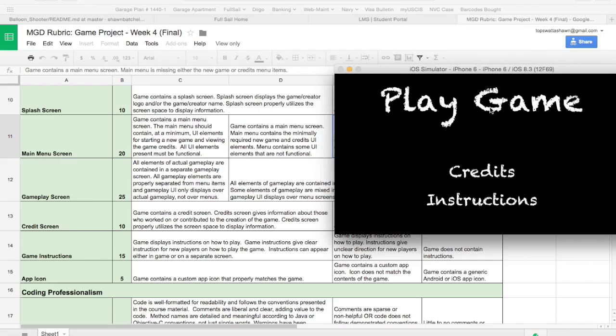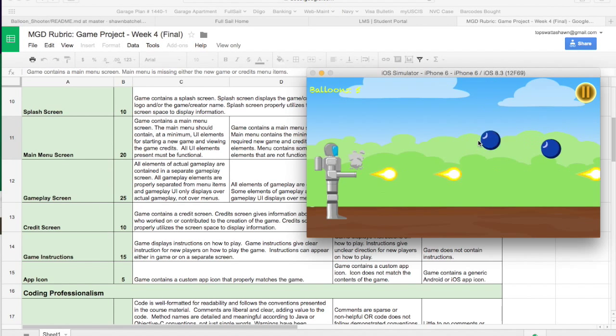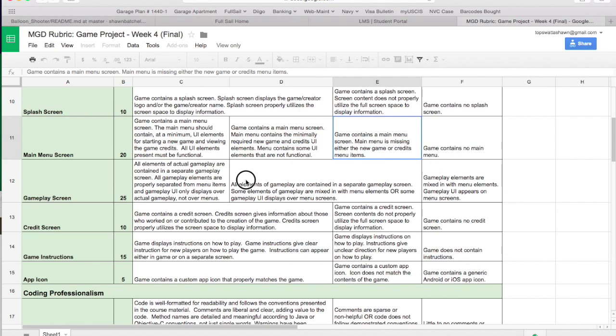If you click on play game, then it takes you to the game scene, and it works just like it did last week. There was nothing too different in here. So that's pretty much the game. I just incorporated the requirements for this week.